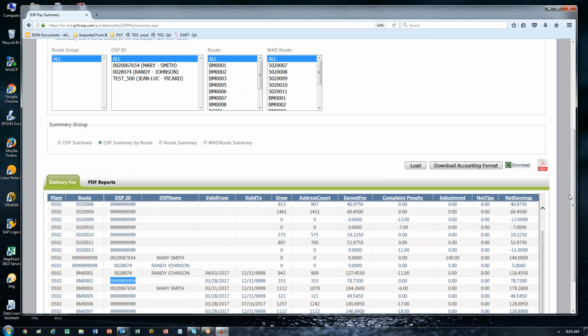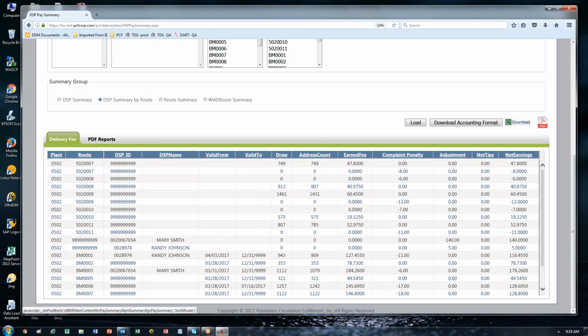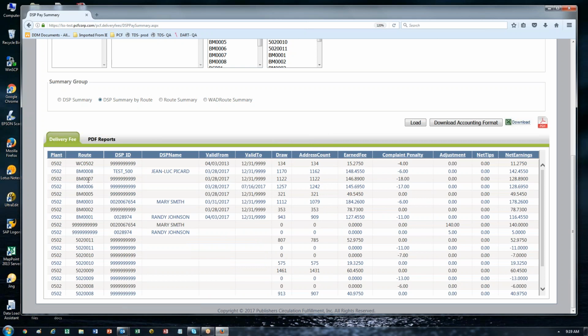So this breaks it down by route and DSP. Now, this is a very important report. We usually tell people when they're reviewing payroll, this is the best place to start, because what you want to do is group the routes together. You can sort on any column here in order to sort the data, and look for any kind of route turnover events.